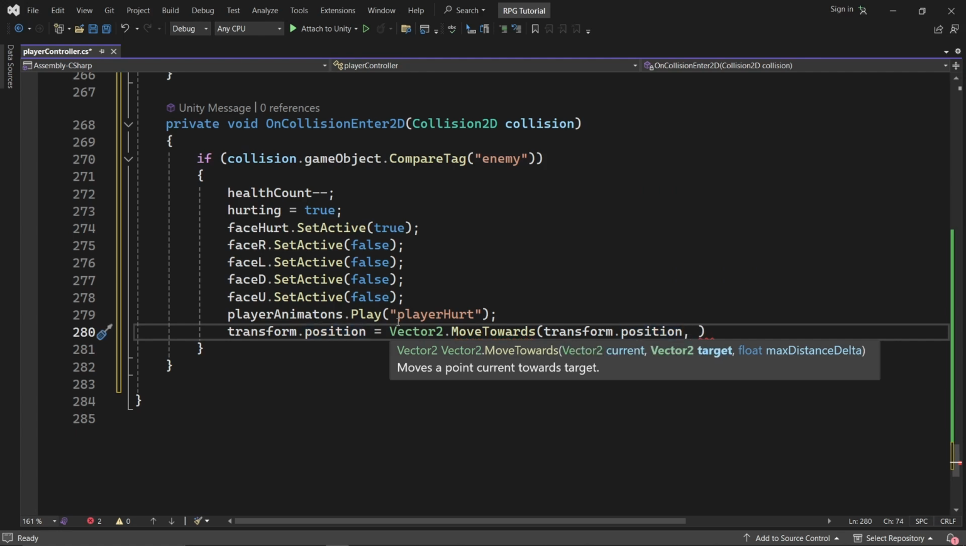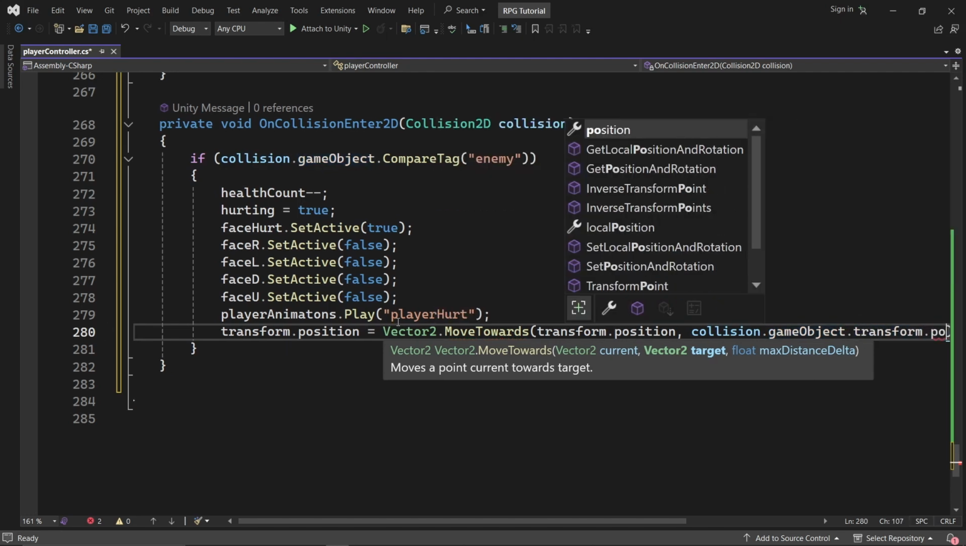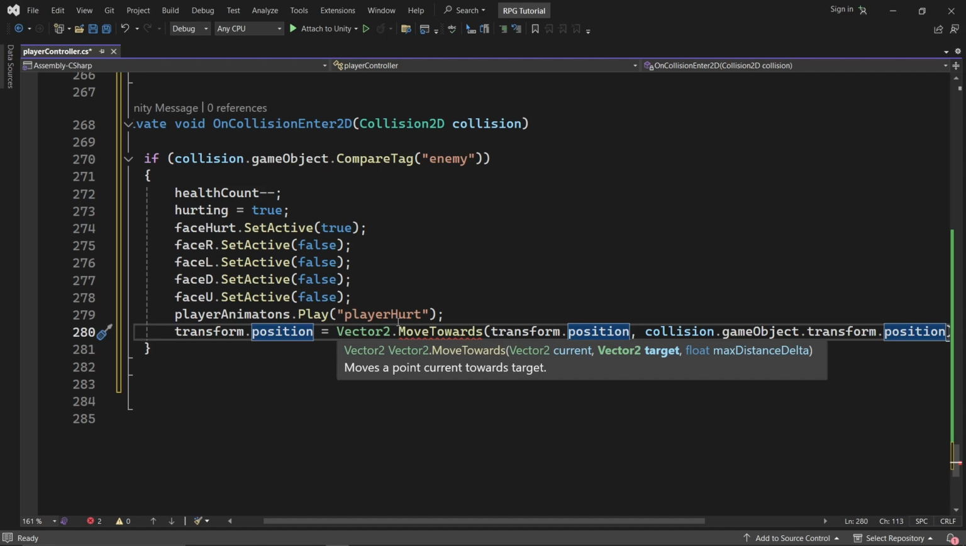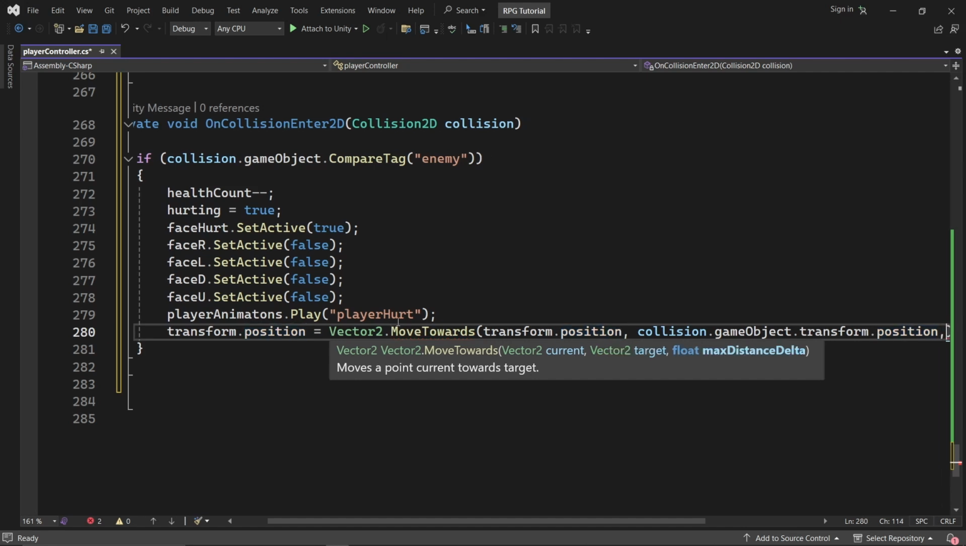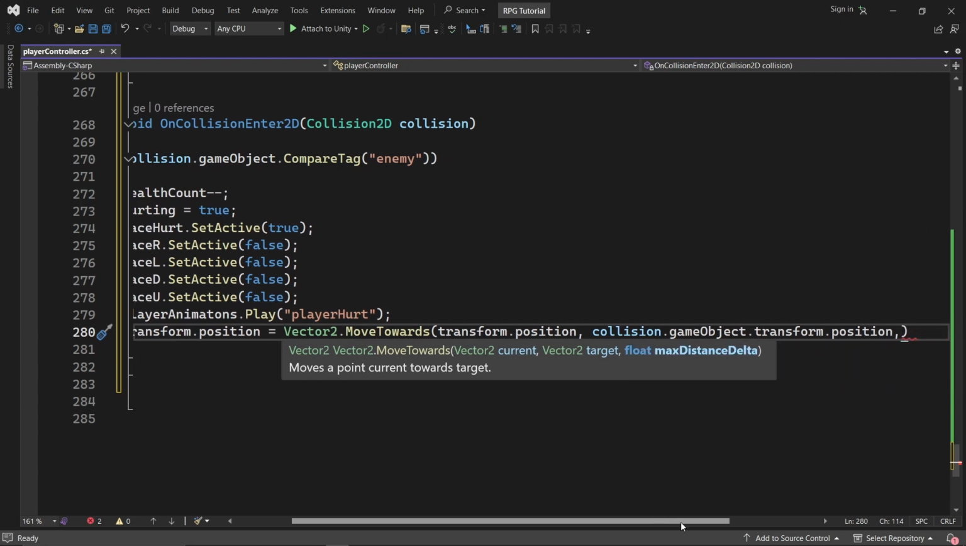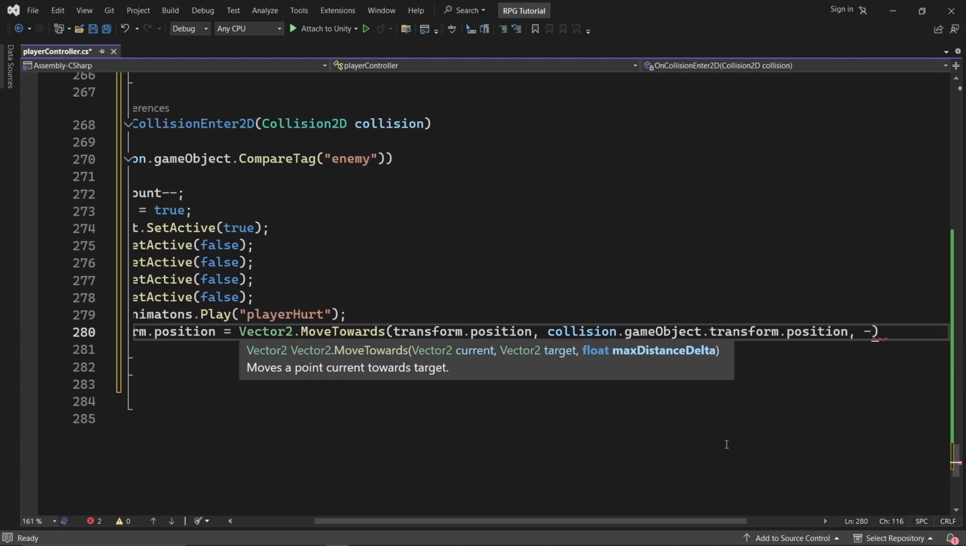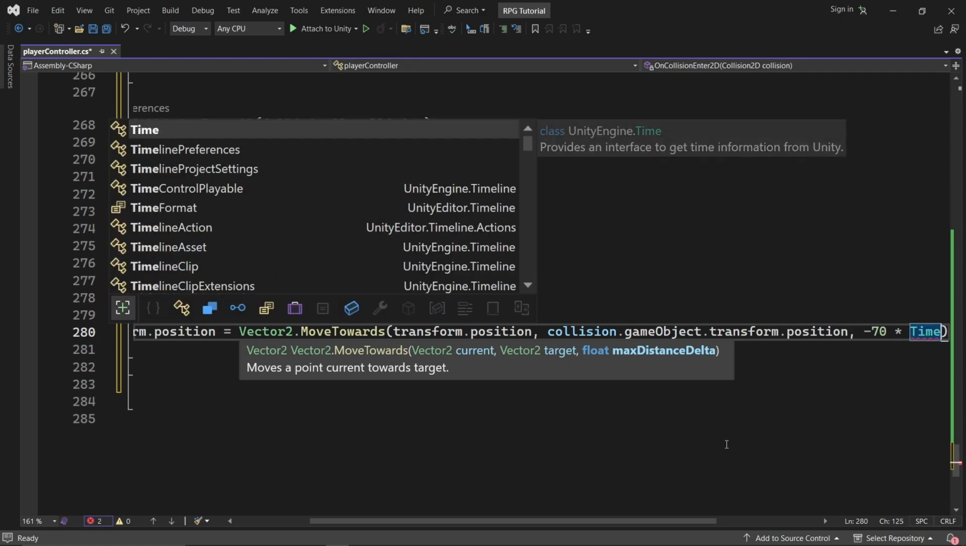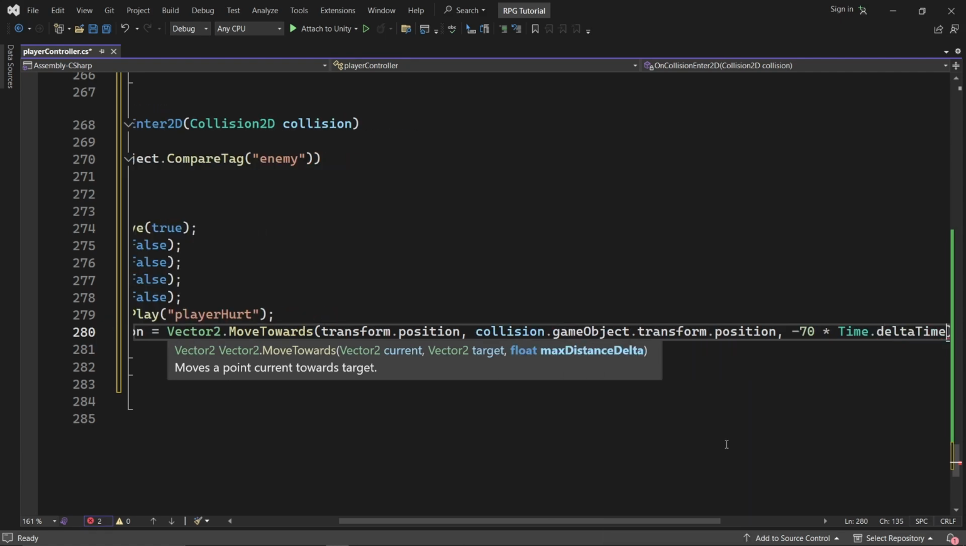colon, comma, collision dot game object, which is the game object that we're running into, dot transform of that game object dot position of that game object, and we're going to do a comma. So that's going to find the position of that enemy we just ran into, and then we're simply going to go ahead and give us a minus towards him. So we're going to be moving away from him at 70 times Time dot deltaTime. All right.